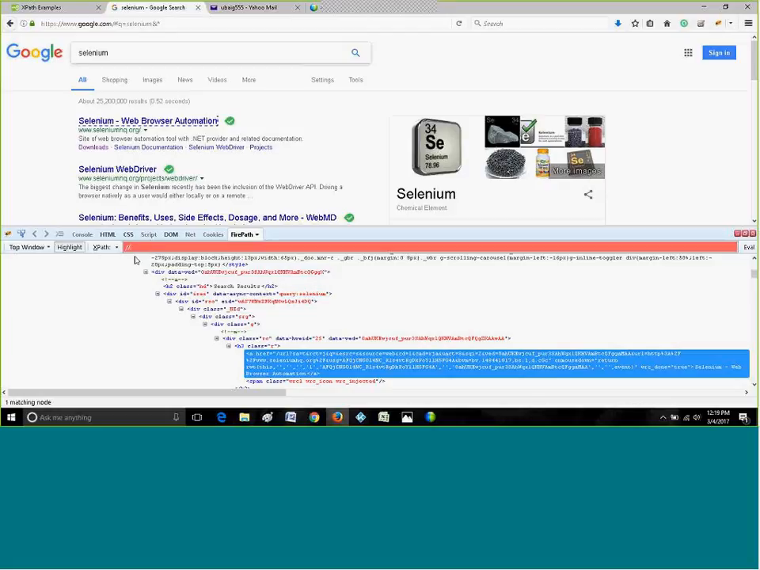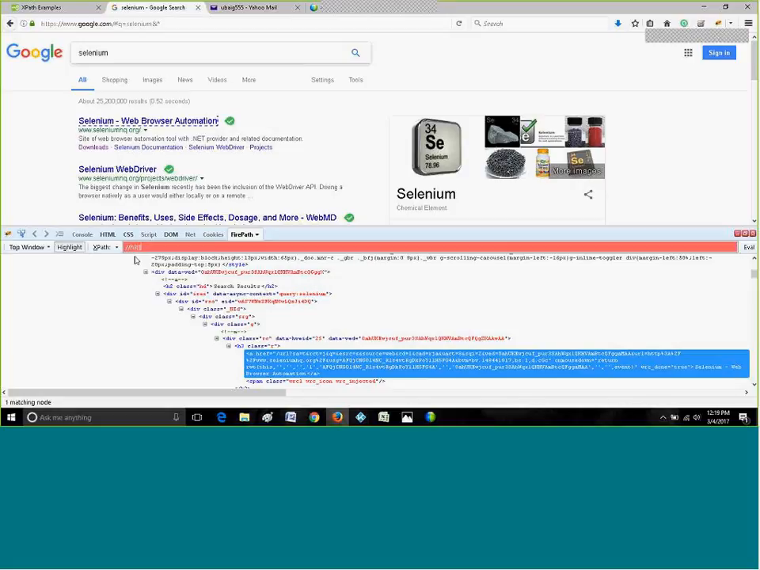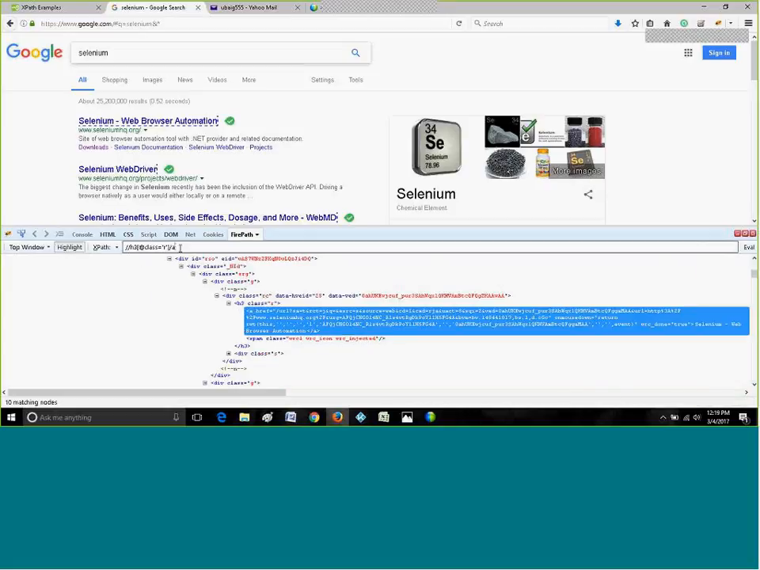Slash H3, class equal to R, quotation R. Come out of the brackets. Now do slash A. Hit enter. Let's see what happens. It says 10. So it is giving me all the results. So it's not working.